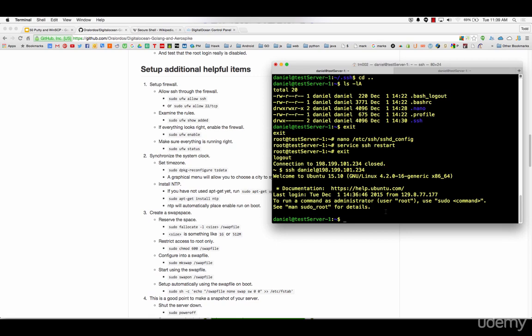So any command that we need to run as root now, we have to put sudo before it because we're not logged in as root anymore. So sudo ufw, which stands for uncomplicated firewall.